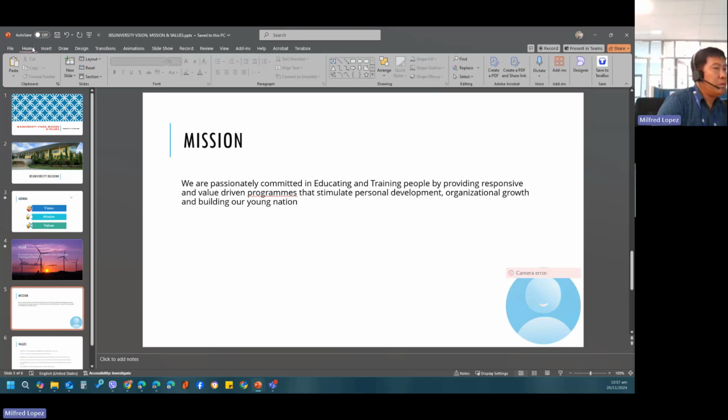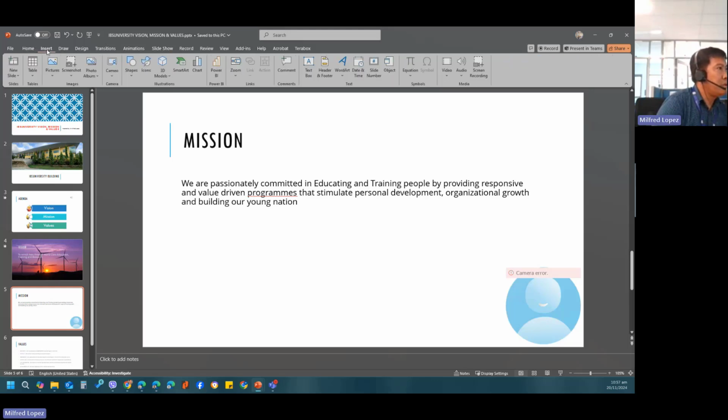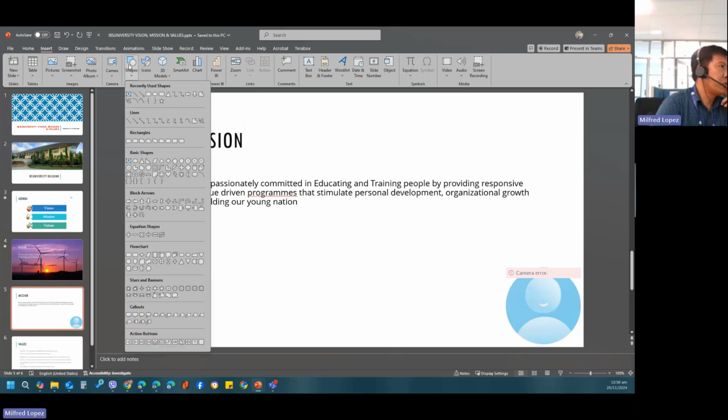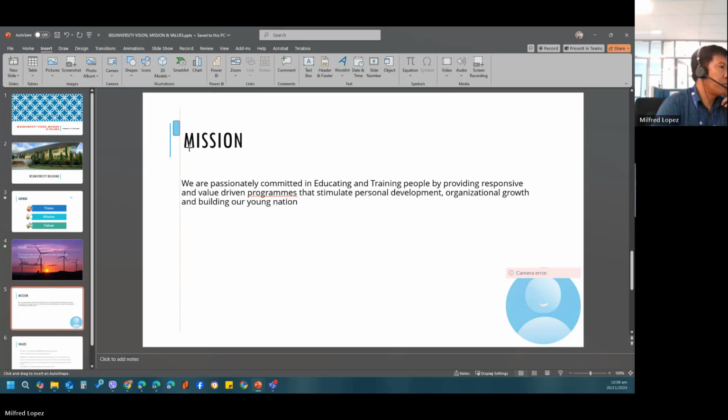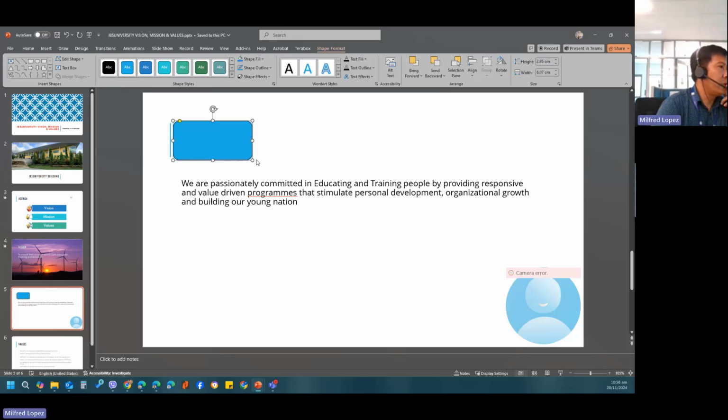Right. I missed something here? Insert. Okay, smart art is there. Sorry. Shapes. If you want to include shapes, insert shape. This.